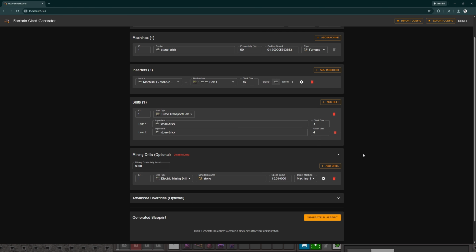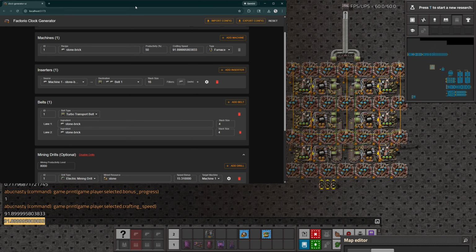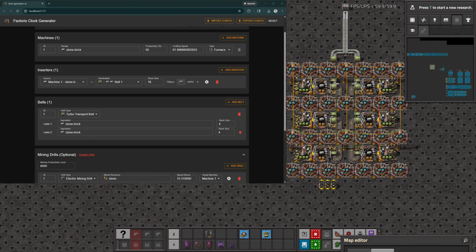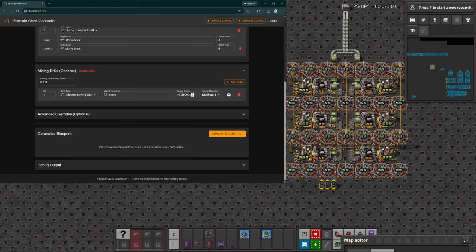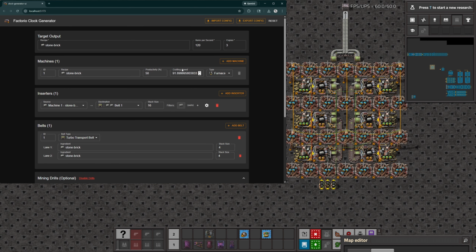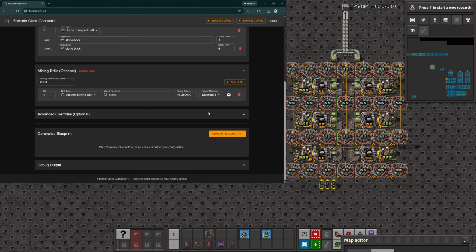Now, the next thing that exists is we would need to figure out now what is going to be the speed of a mining drill. Well, mining drills don't actually have a crafting speed because they don't craft, they mine. So the only thing that we can get is the speed bonus.